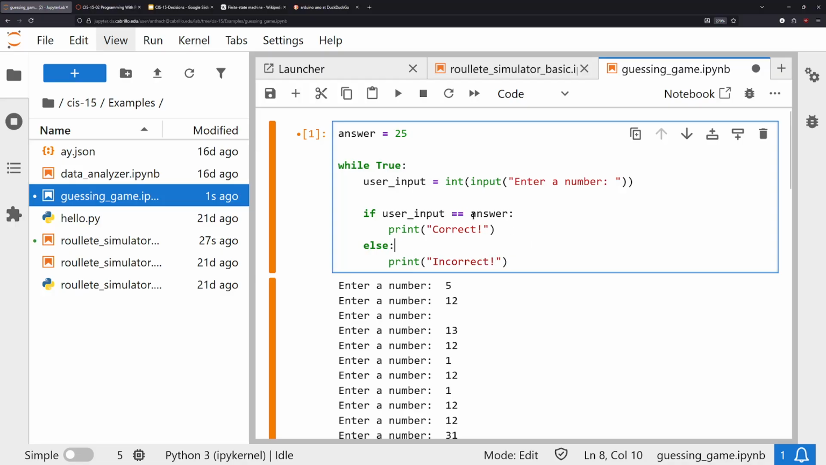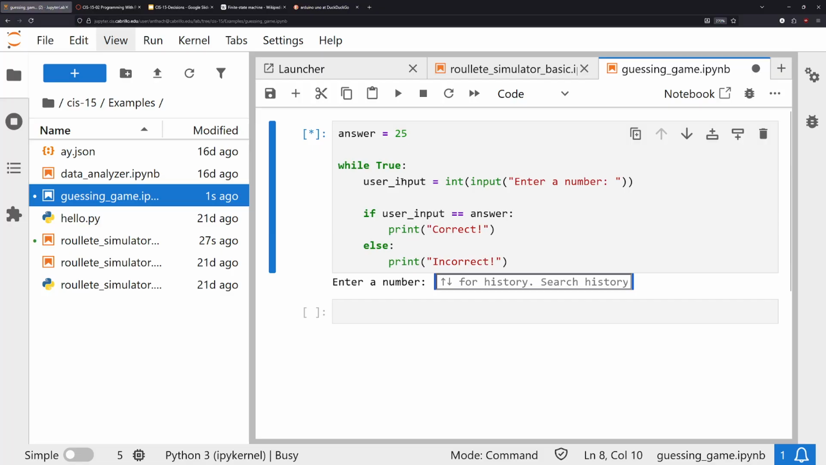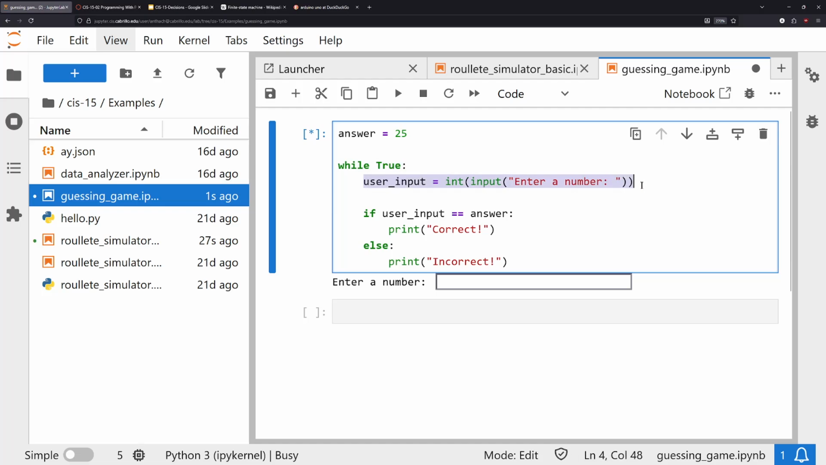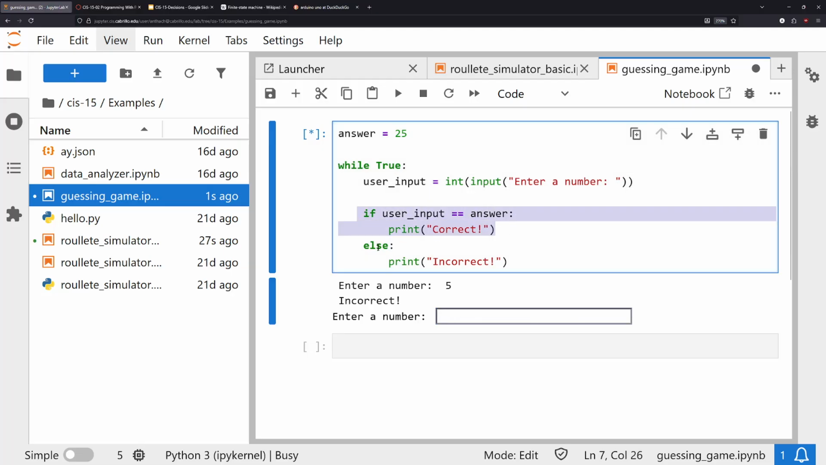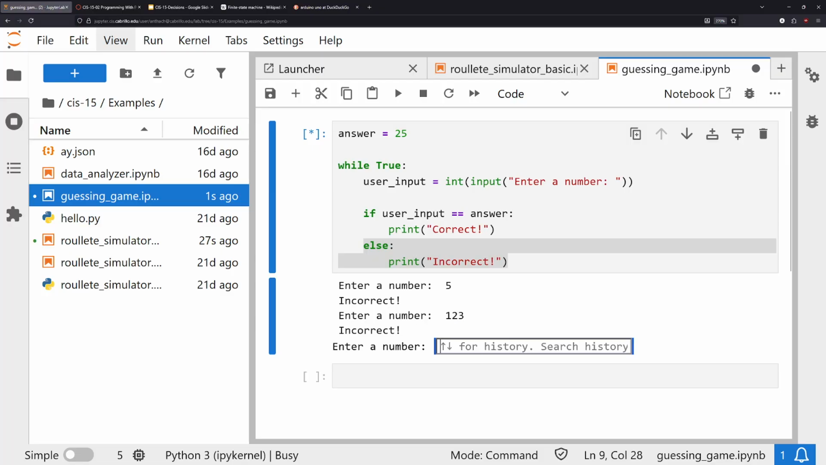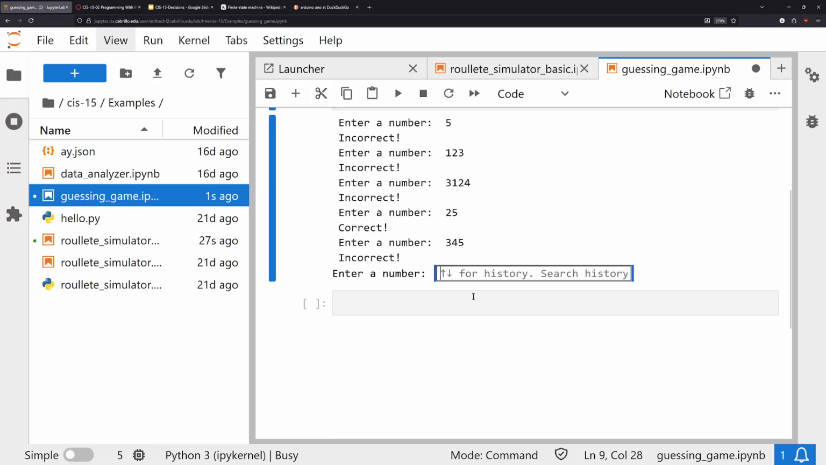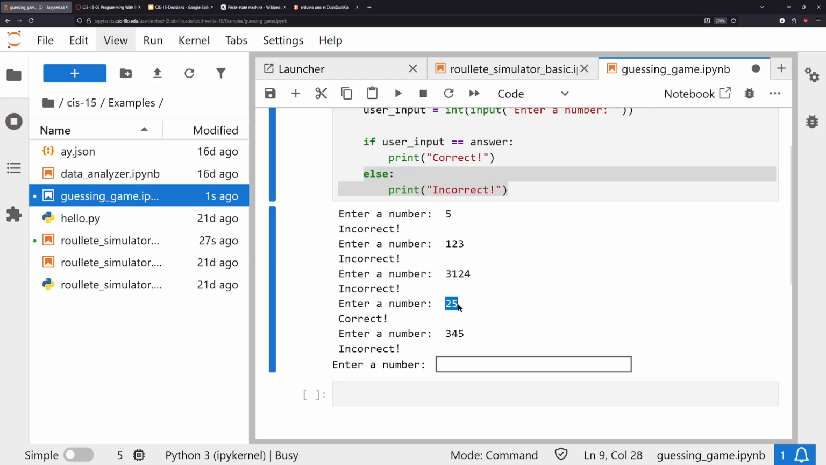Okay, let me go ahead and play this. Press play. Okay, let's trace through this program. We are inside the while loop because the condition is true, waiting for a number. I'll type in like 5, and then enter. It says incorrect because this first branch isn't true. Type in more numbers. Oh, I typed in the correct number here on accident.